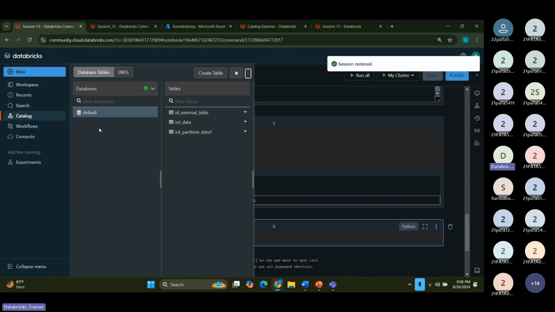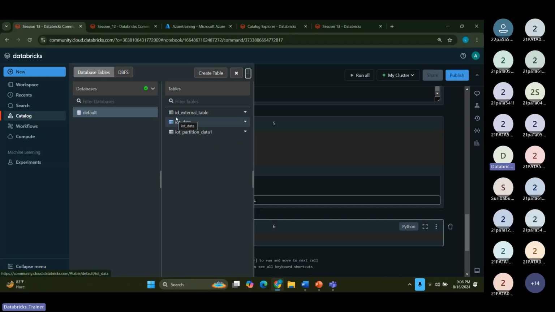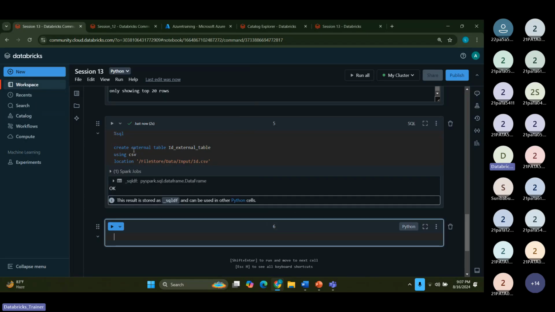Okay, let's see where it has been stored. See, in the default database only, it has been stored as id_external_table, right? So this is how you can create an external table. Yesterday, we discussed two other methods along with the external table method. Okay, I will share both the notebooks with you so that you can understand all the methods of loading the data to the tables inside the database. Okay. So this is how you can do it.